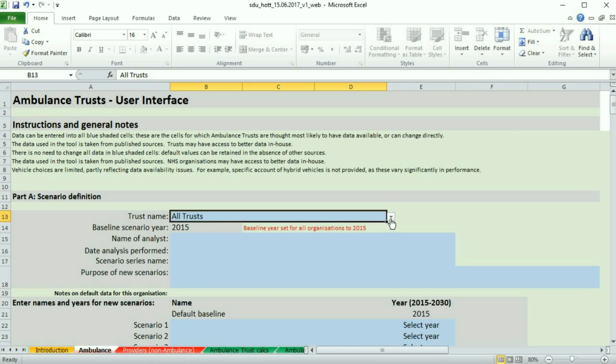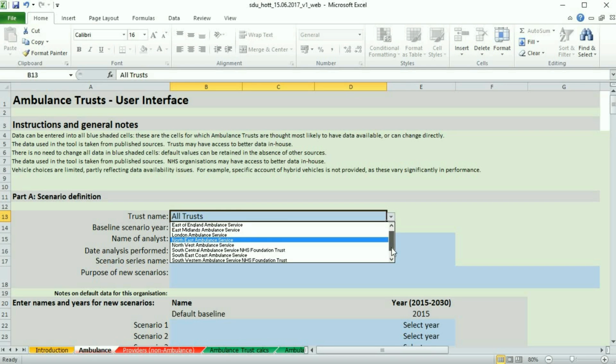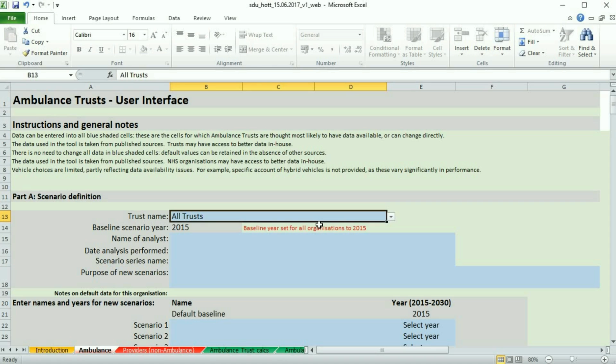First thing you need to do is to select the name of your trust, and all the trusts should be there in the drop down list. In this analysis I'm going to select all trusts, which is the sum of all the impacts of all the different ambulance trusts. In this interface, the baseline scenario year is fixed to 2015.